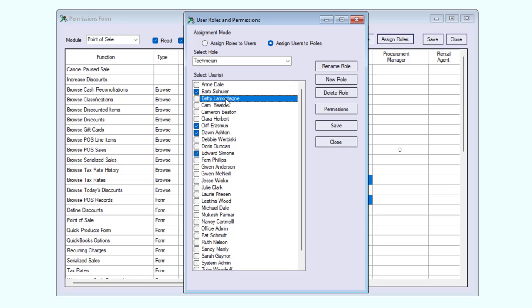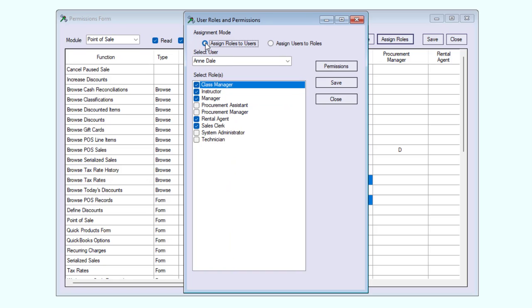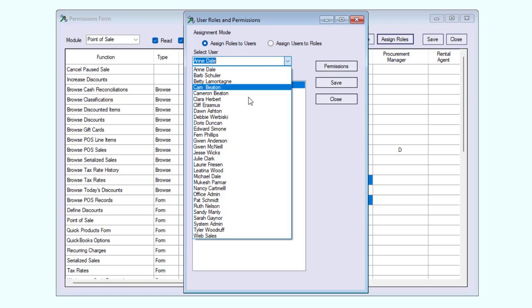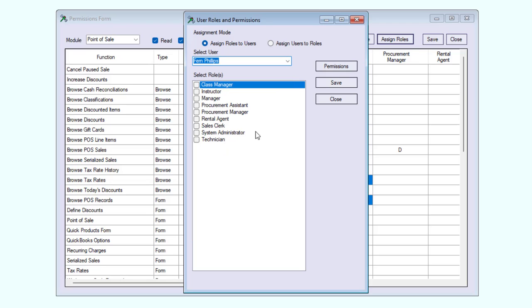When bringing a new employee on board, it's usually easier to assign roles to the user, rather than assigning the user to the roles. To change assignment mode, click the Assign Roles to Users button. The drop-down list is now labeled Select User. Select the user to be edited from this list. A list of all the defined roles will appear, with a check mark next to the roles already assigned to the selected user. Check or uncheck these boxes to add and remove roles for the user.